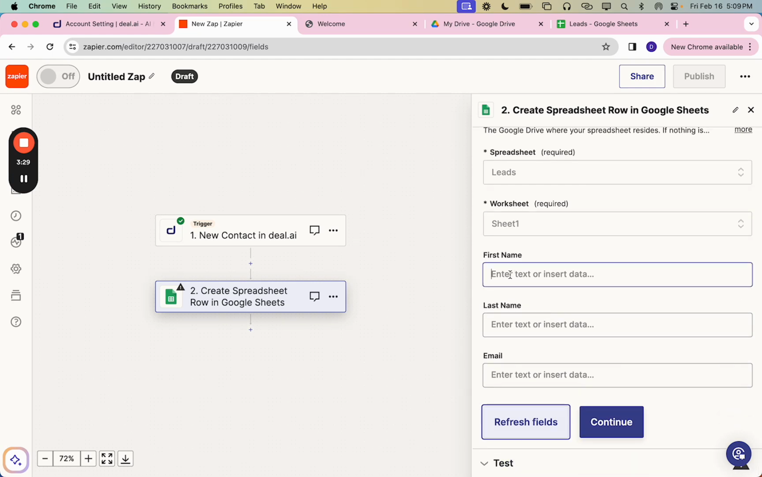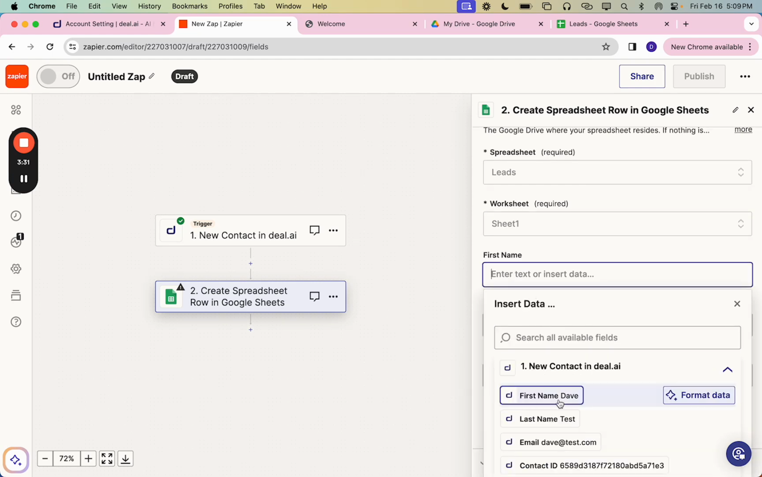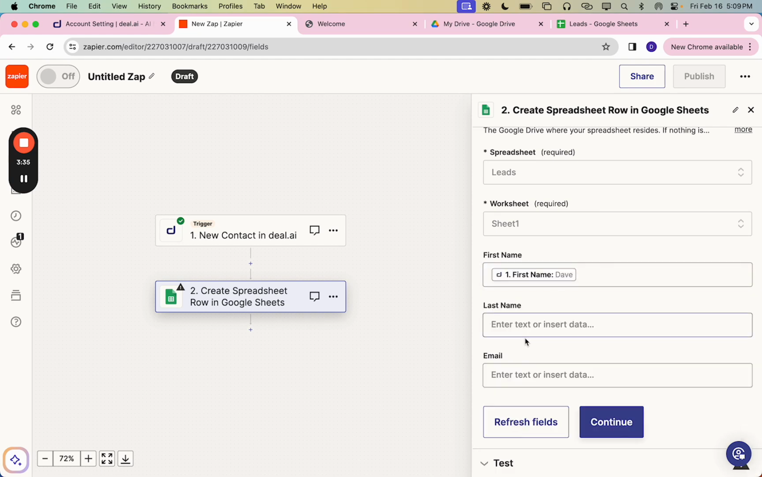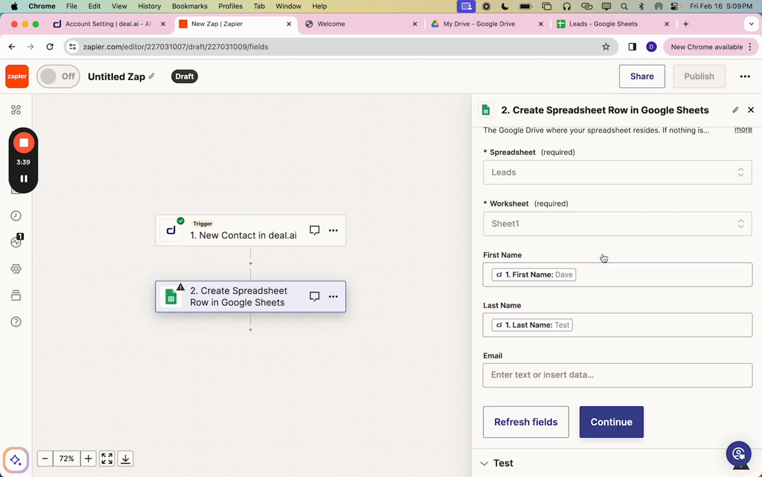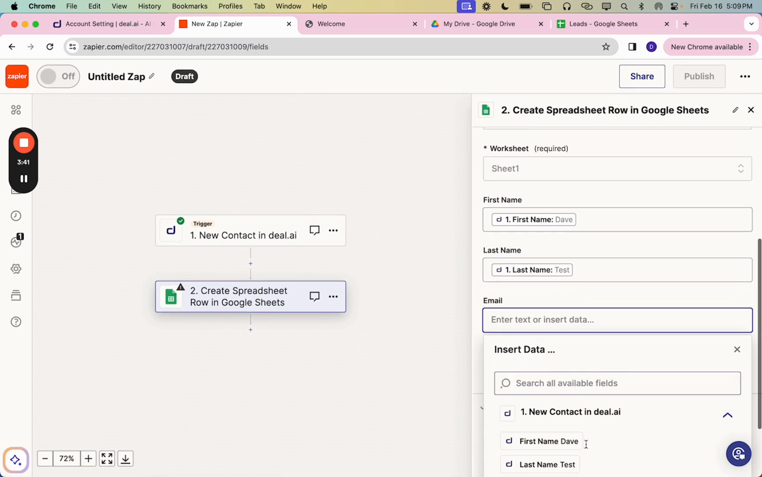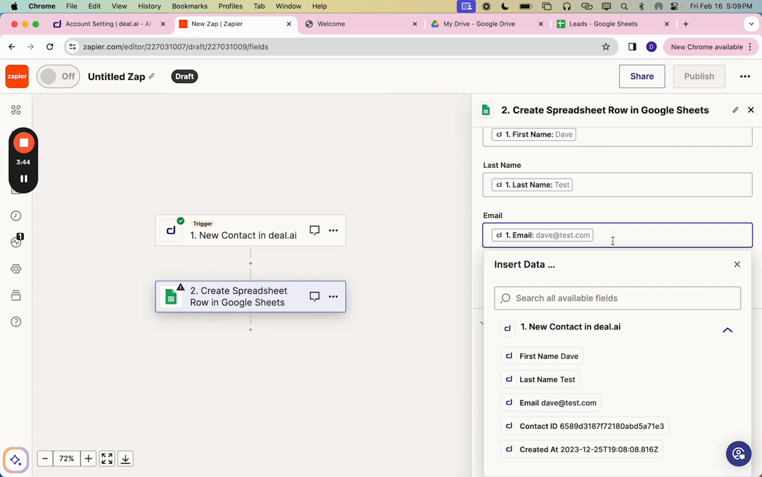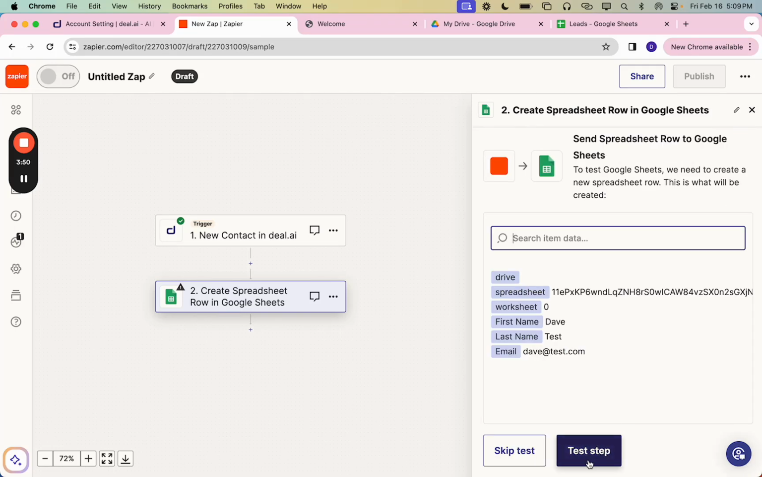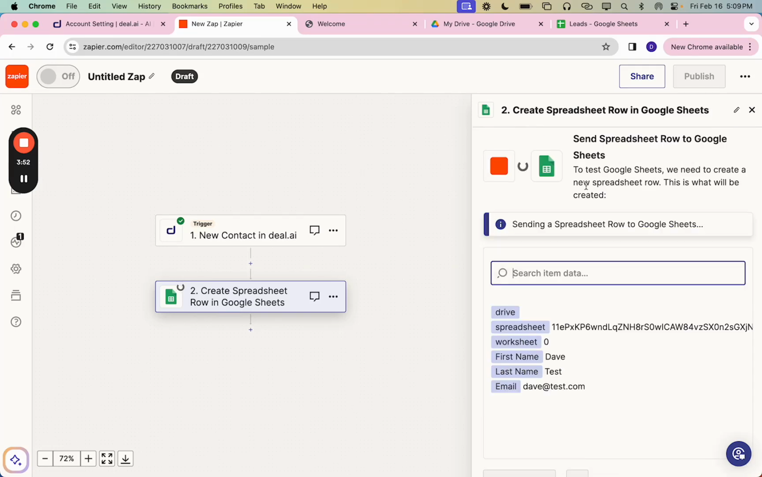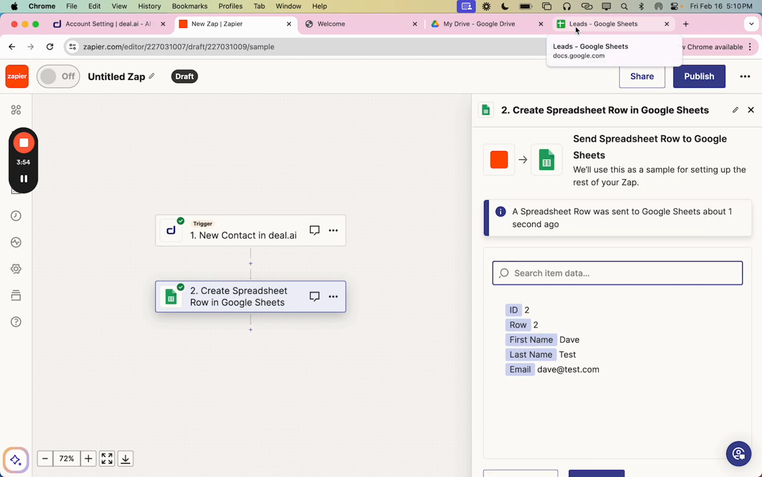So if I click on first name, now I have first name from deal.ai. So I just stick it in that field. Last name, same thing. Oops. Email, click on it, and then scroll down, email right there. So there we go. We have our first name, last name, email. Click Continue, and then I'm going to click on Test Step, and let's see if that works.